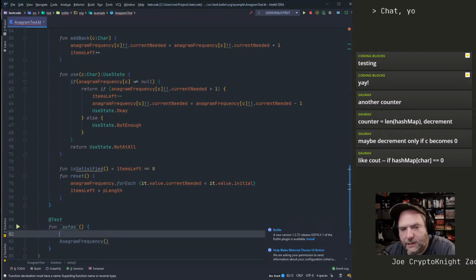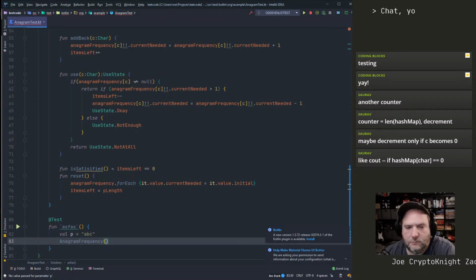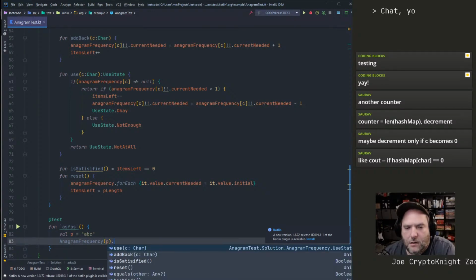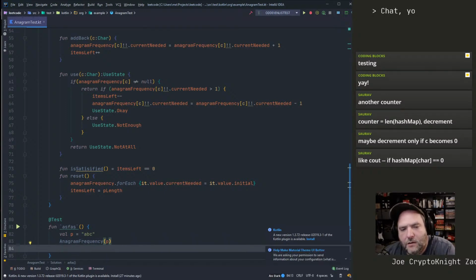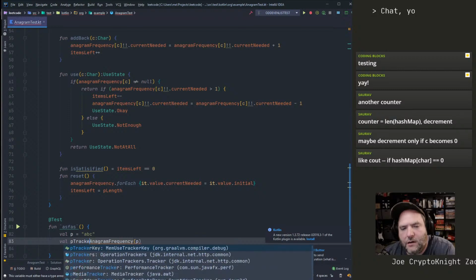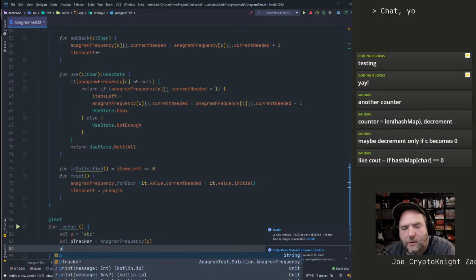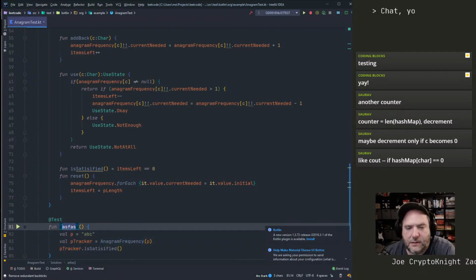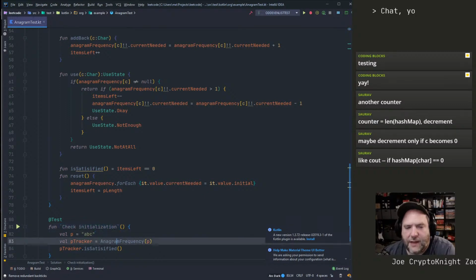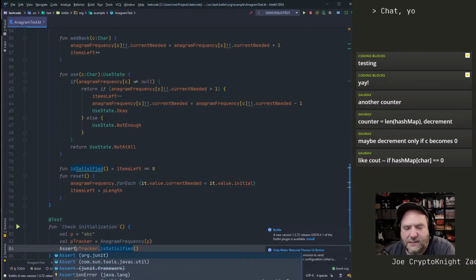I don't know what I'm testing yet. Geez, I don't know. Okay, so there is our sample. P tracker. What do I want to do here? P tracker dot is satisfied, should be false. So maybe we'll call this one check initialization, and we'll be lazy and just have a couple basic tests.